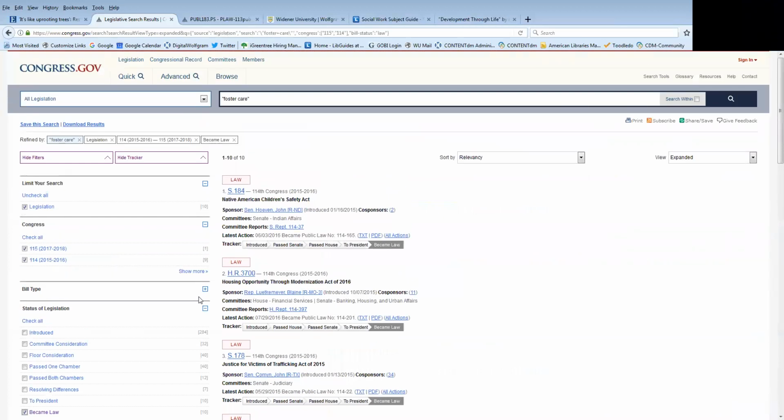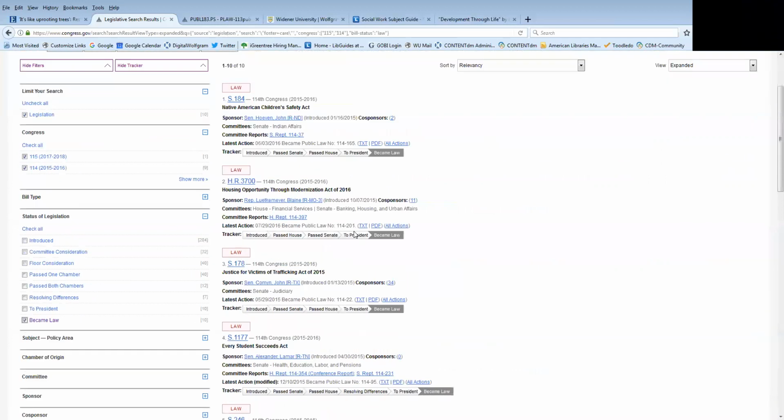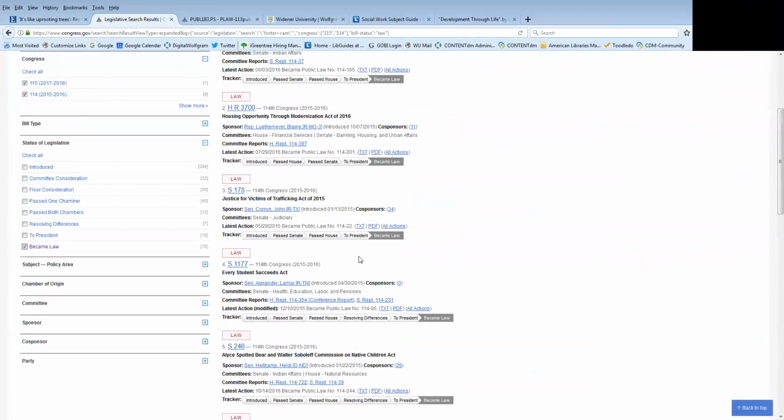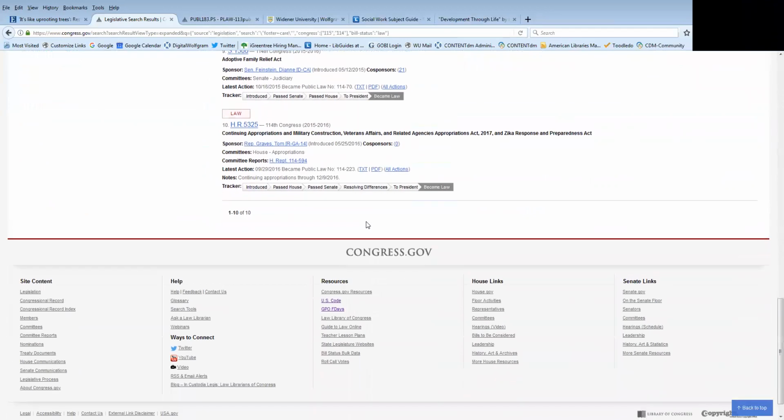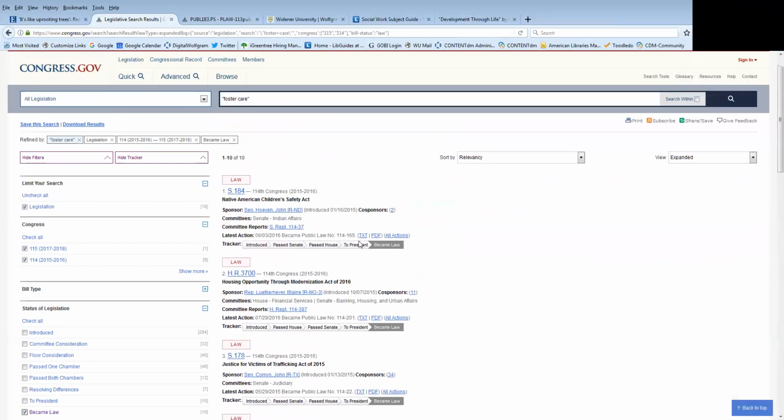So there's 10 pieces of legislation in the last, I guess, 3 or 4 years that have mentioned foster care in some way, and they all became law. And I can click on any one of these and find more information about them. So that's a really useful thing that you can do in congress.gov.